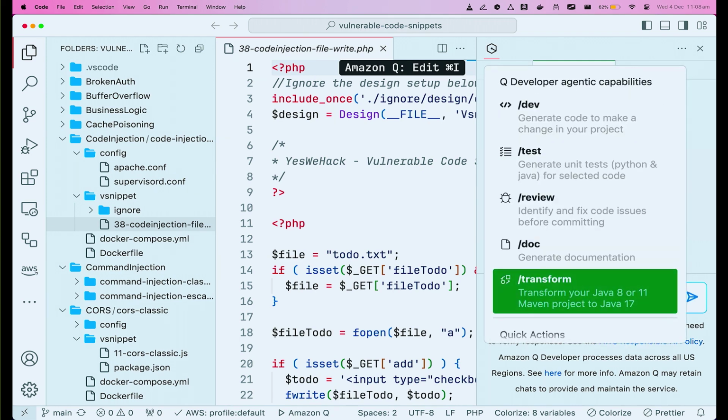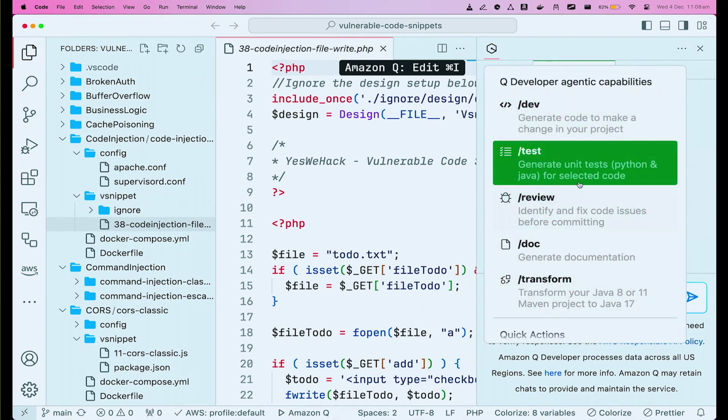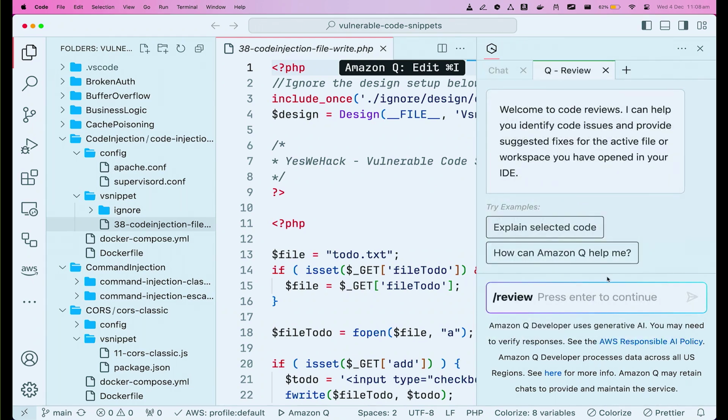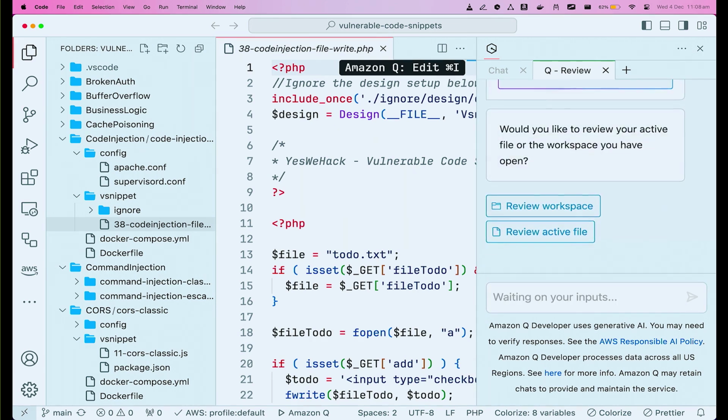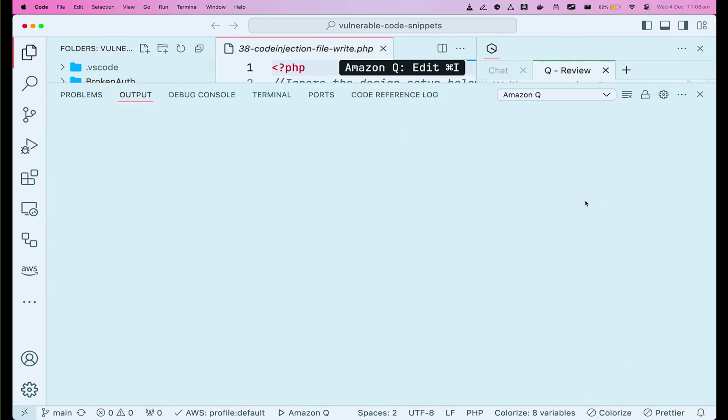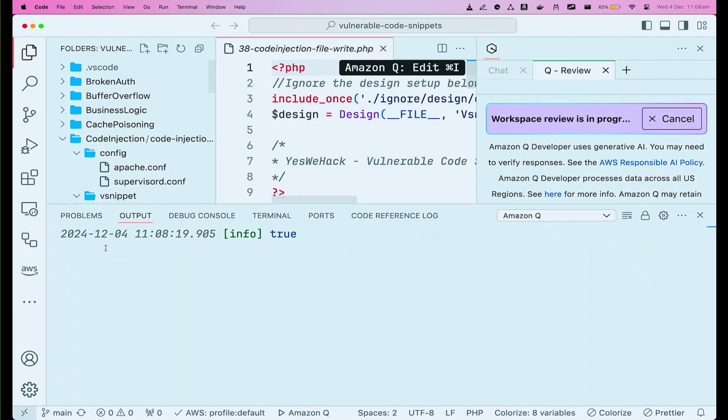So if you actually put /, it's giving you all the different options available. You can click on review, which will help you identify the code fixes, review this file, review this entire file, and then review the entire workspace. Let's review the entire workspace. And it's going to open up a window where it's going to review all the different files in the workspace.